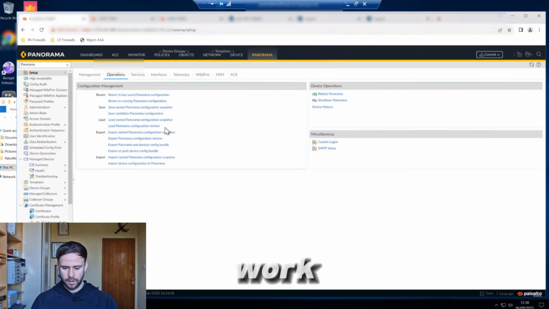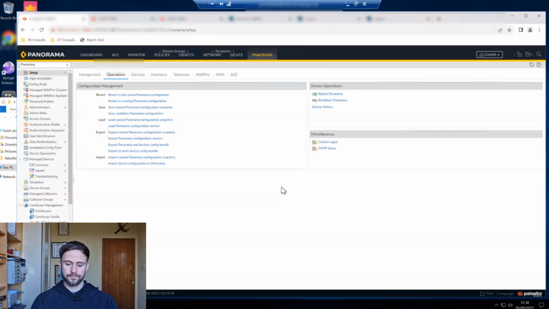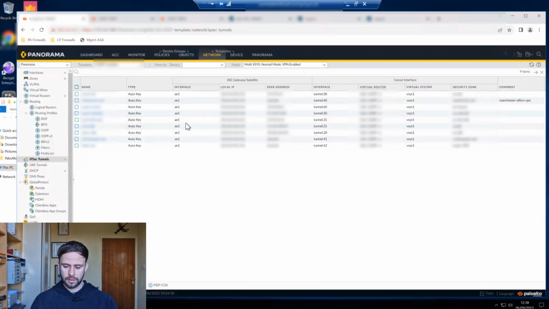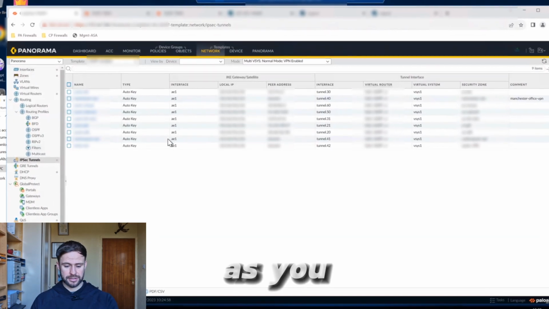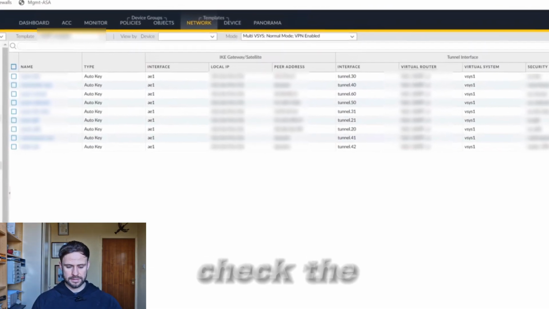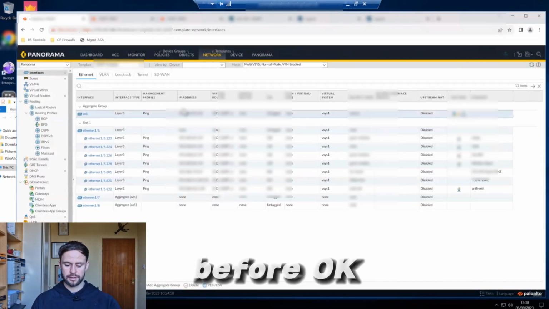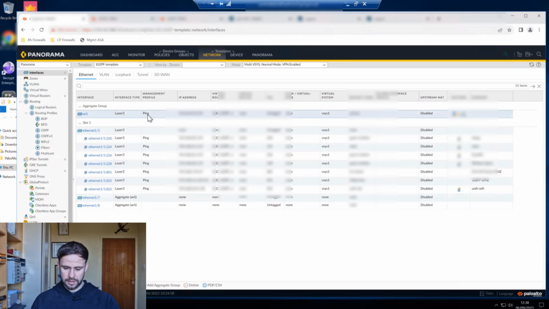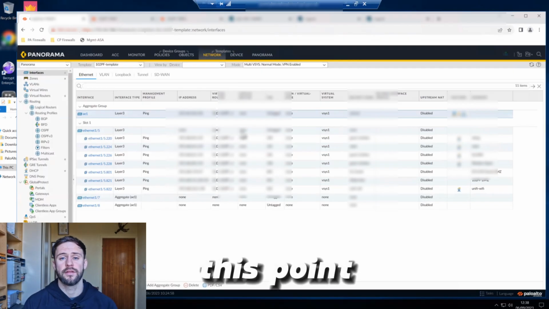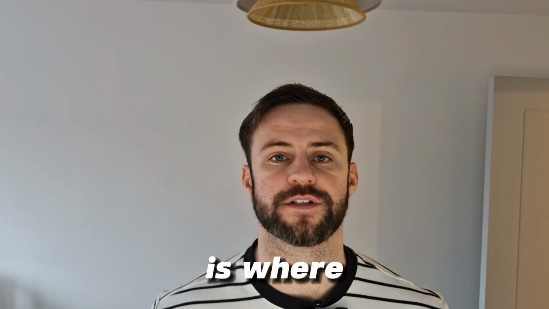Okay, so there might be some other work that we need to do here. So I think what I'll do is I'll revert the running config back to what it was before, and as you can see, I'm just double checking to ensure that it was back to what it was before. So I'd be set interfaces. Okay, so yeah, that's what it was before. So at this point, the environment is safe, the HA is configured. So this is where we stop for now.